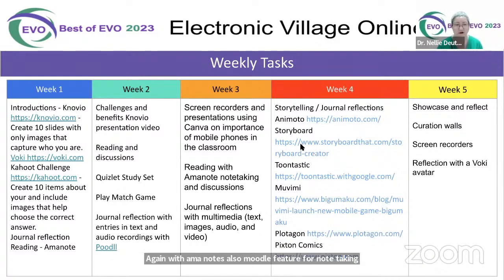But they used different tools. Okay, week 2 was Novio, week 3 was Canva. And then, of course, they added their journal, and this time they had a choice. They could use multimedia, they could use text, images, audio, and video, or just one of them.